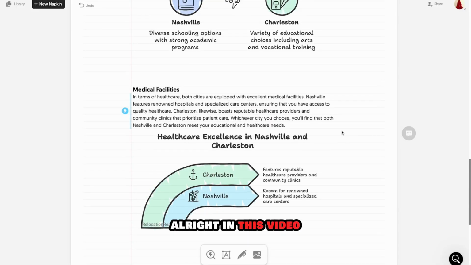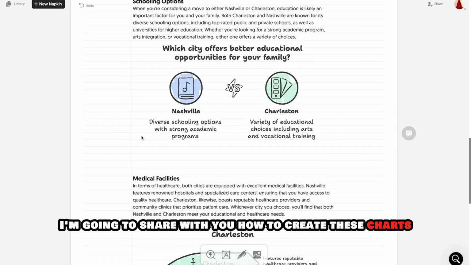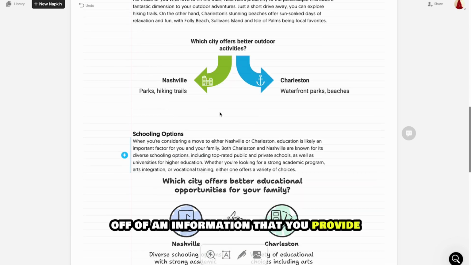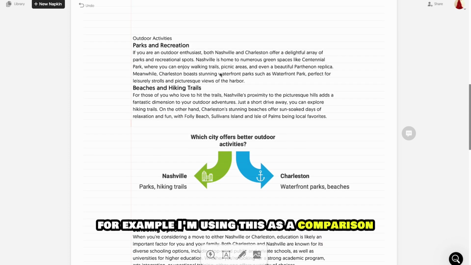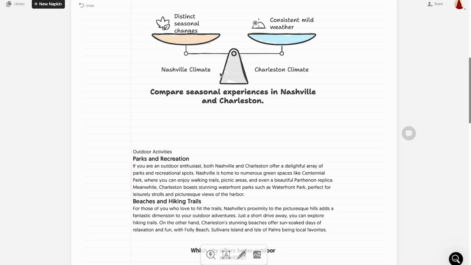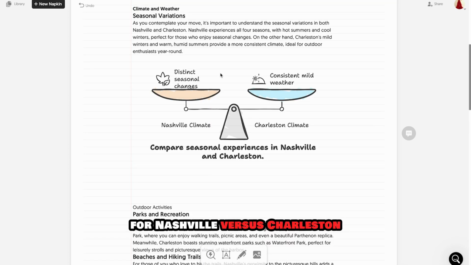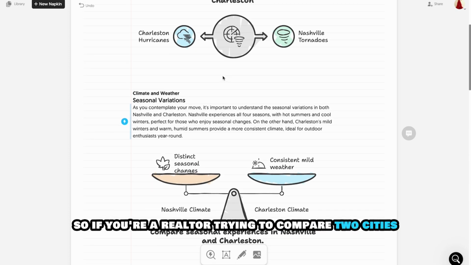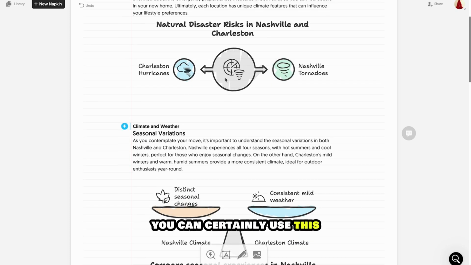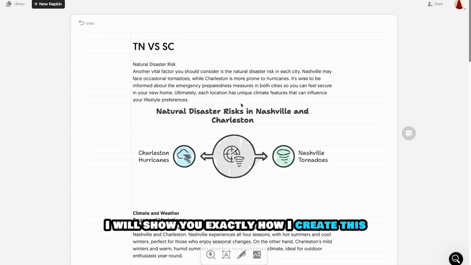Alright, in this video I'm going to share with you how to create these charts off of information that you provide. For example, I am using this as a comparison for Nashville versus Charleston. So if you're a realtor trying to compare two cities, you can certainly use this. So I will show you exactly how I create this.